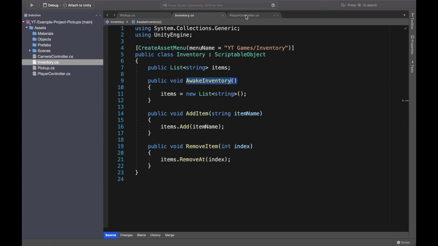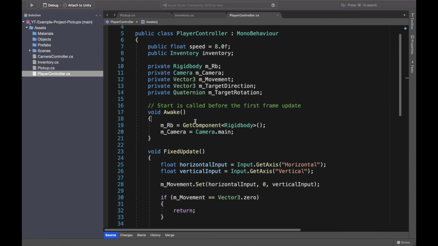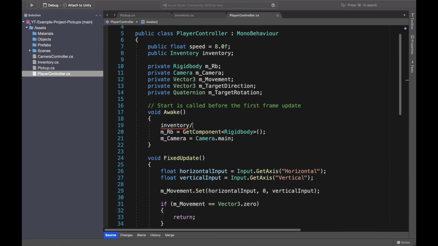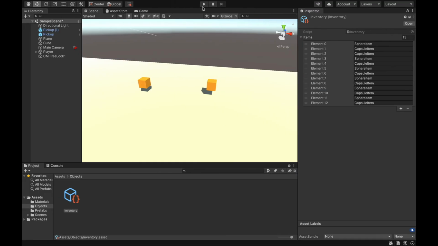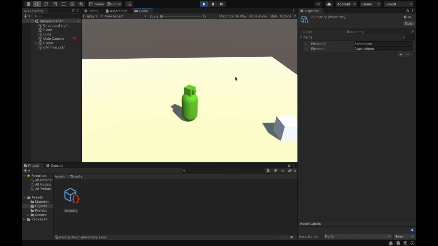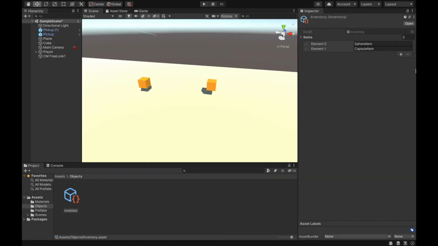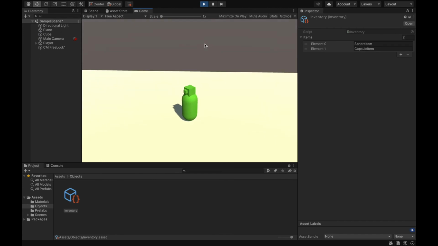So let's go to player controller. Scroll up here. We should have here awake, and let's access here inventory, and let's call here awake inventory. Okay, save it. Now back to Unity. Play the game. Now when you run the game, it should be an empty inventory. Yeah, it's empty. Pick up the items, sphere item, capsule item, stop the game. The items are here, but as I start running the game again, they should be cleared out, and we can pick them up again.